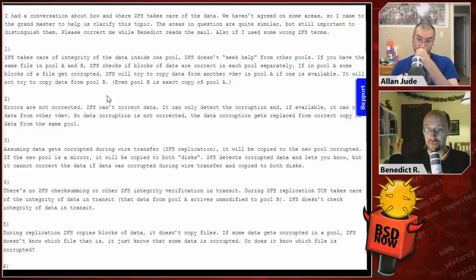So the first one goes like this. ZFS takes care of integrity of the data inside one pool. ZFS doesn't seek help from other pools. If you have the same file in pool A and B, ZFS checks if the blocks of data are correct in each pool separately. If in pool A some blocks of a file get corrupted, ZFS will try to copy data from another VDEV in pool A if one is available. It will not try to copy data from pool B, even if pool B is an exact copy of pool A.